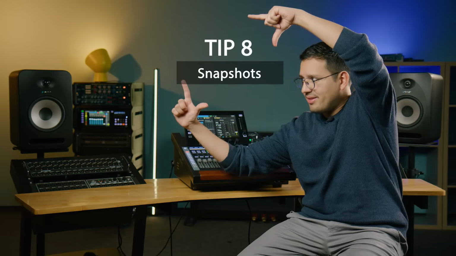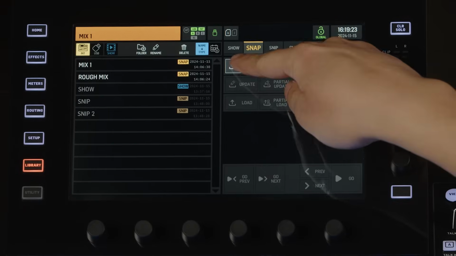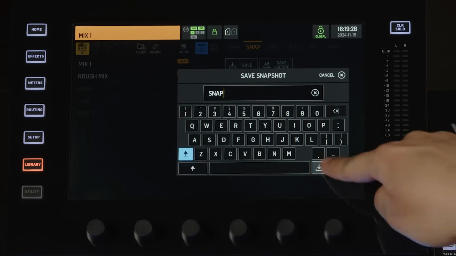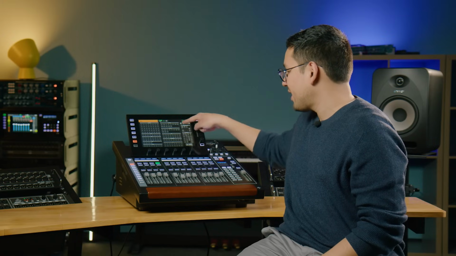Tip number, so after you've set up all your routing, custom controls, talkback and whatnot, you have to save that. So make sure to go to the library, save, and then you can save all your settings in a single snapshot. And when you recall that, you can do the partial update and select which parameters are going to be loaded back on the console. There's actually a video, or there will be, I don't know when this video is going to come out, about the whole library section. We had some fun doing it, so check it out.